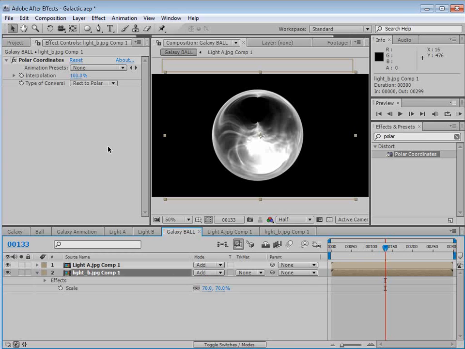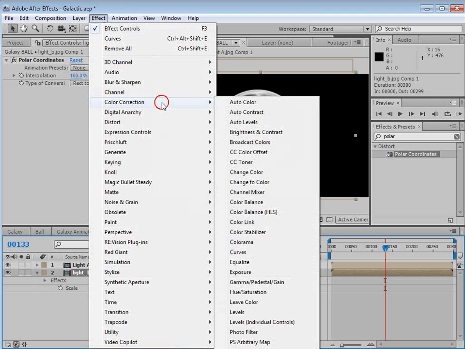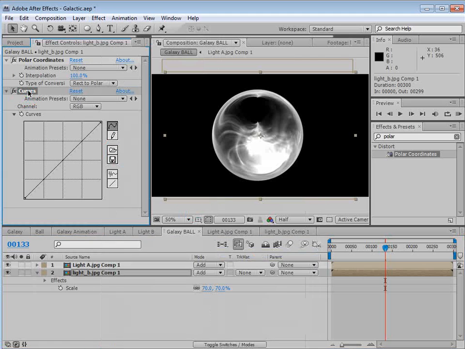Now let's go and add some colorization to this. So we'll take light B, we'll choose Effect, Color Correction, Curves, which is an amazing effect. I love this effect. Who doesn't love this effect?